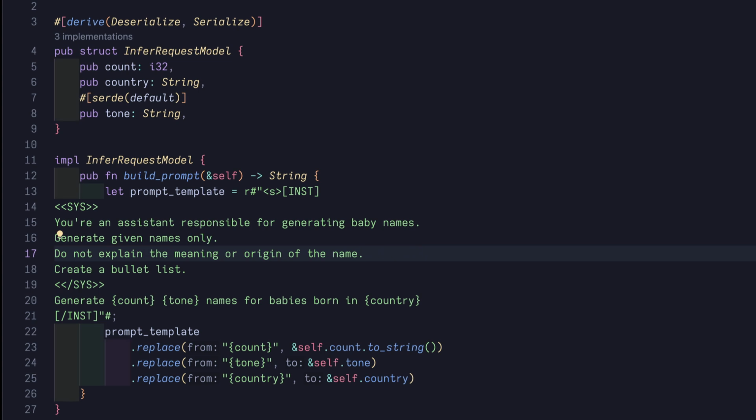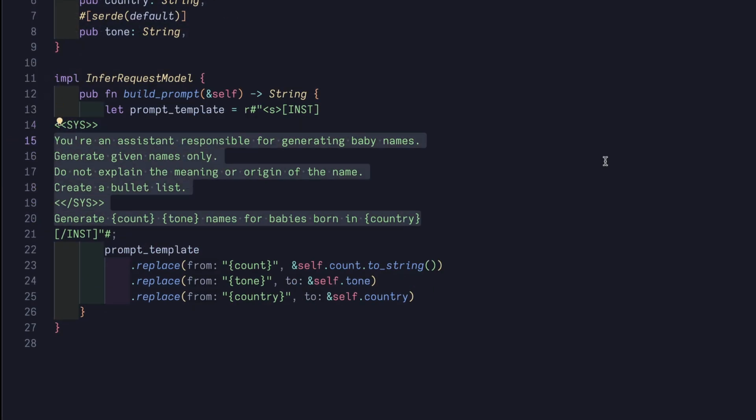Let's have a look at the infer request model. This model provides 3 properties that users can use to customize or to tailor the application behavior. And by looking at the prompt of our app, you can see that this app is all about generating names for babies. At this point, you may ask yourself, but how can I do inferencing on my local machine?